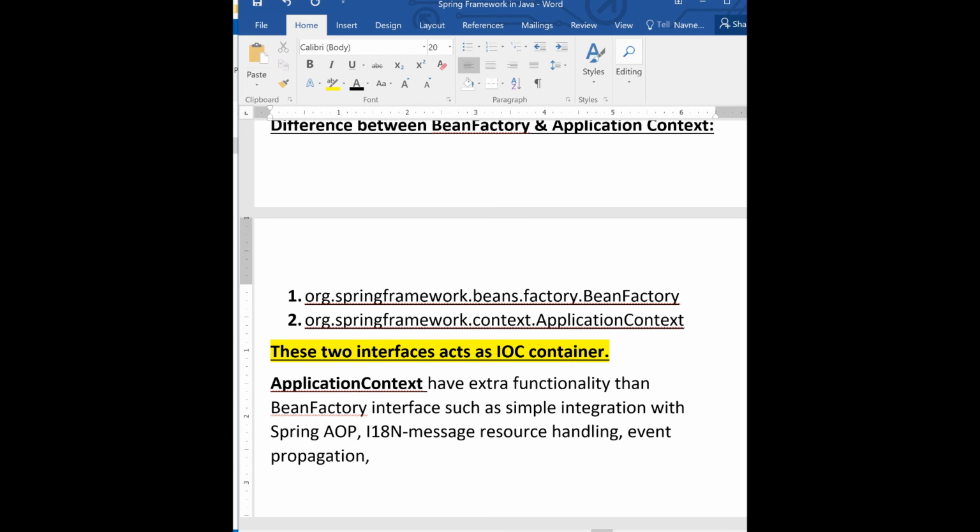Some application layer specific contexts are there, like WebApplicationContext, which is used for web applications. Remember these things, they will help you in the interview too.